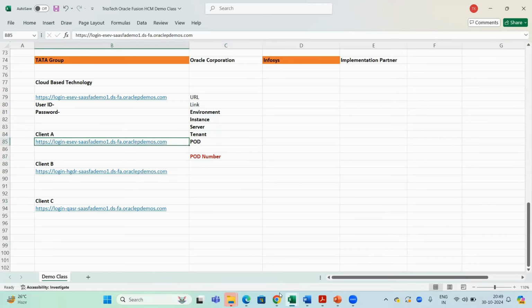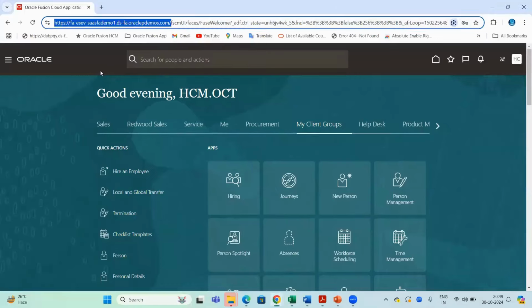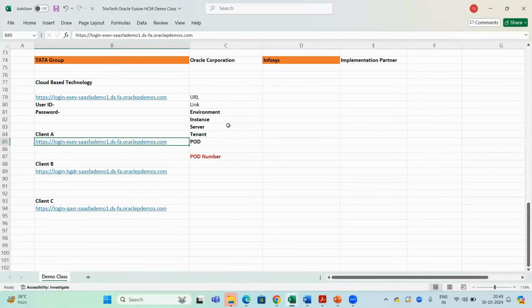And team, this application I am using, at the end, has something called Oracle Demos.com. This is for training purposes, team. For conducting trainings, Oracle gives demo instances. We have been associated or partnered, so I have that demo access, team. So you will see Oracle Demos.com at the end.